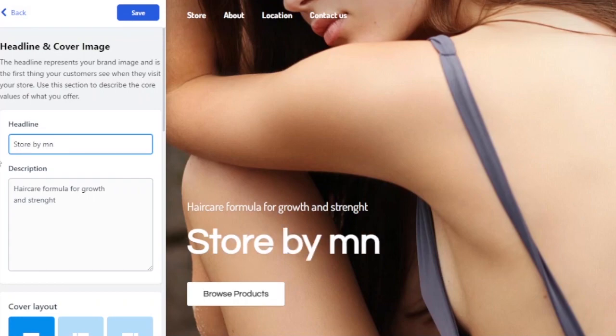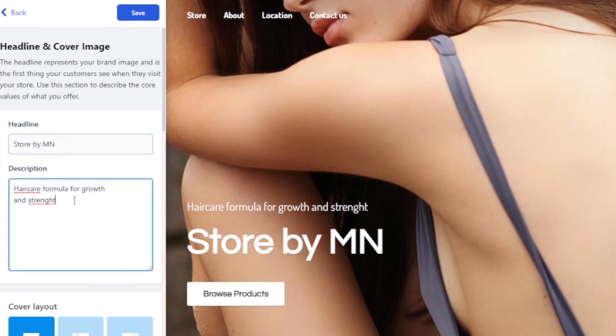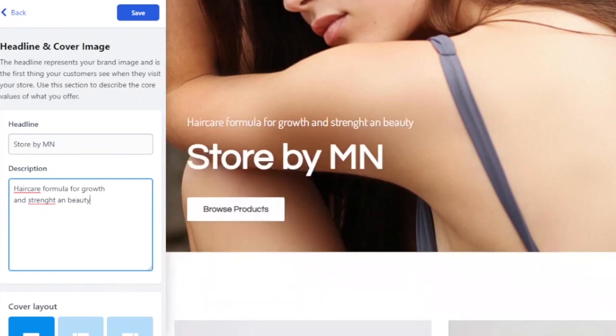And then the next thing is basically the description. Hair care formula for growth and strength. Just let it be. I'm just going to add strength, and let's say I want to add something, and beauty, just for the sake of it. Okay, strength and beauty.